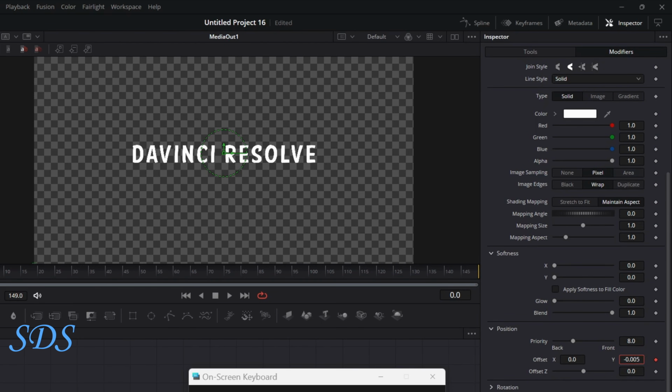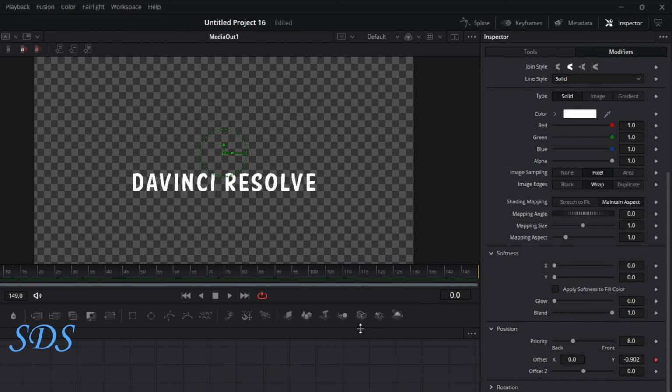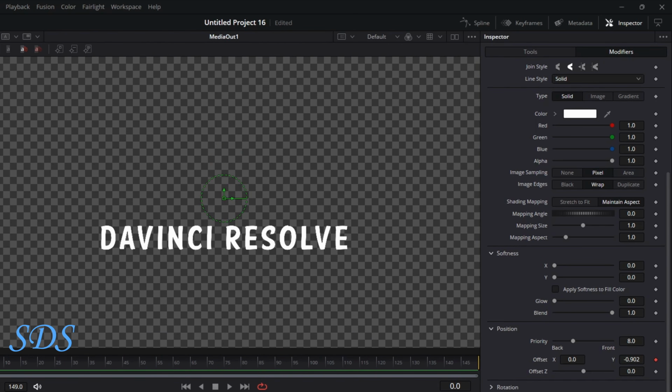Take the Y, take your text down below the screen. I recommend open your viewer all the way when you do this. That way you know you're below the screen itself.